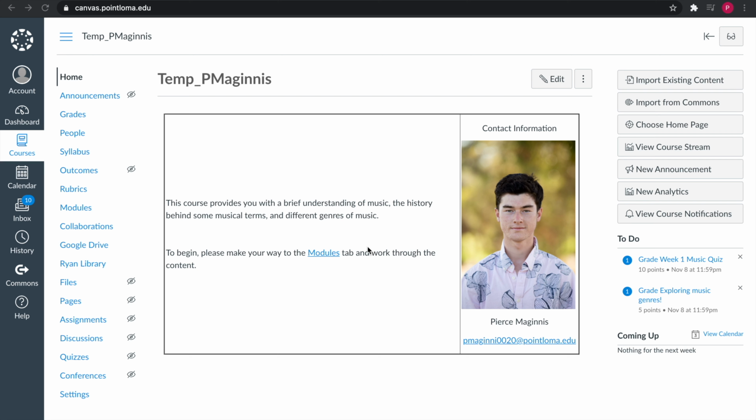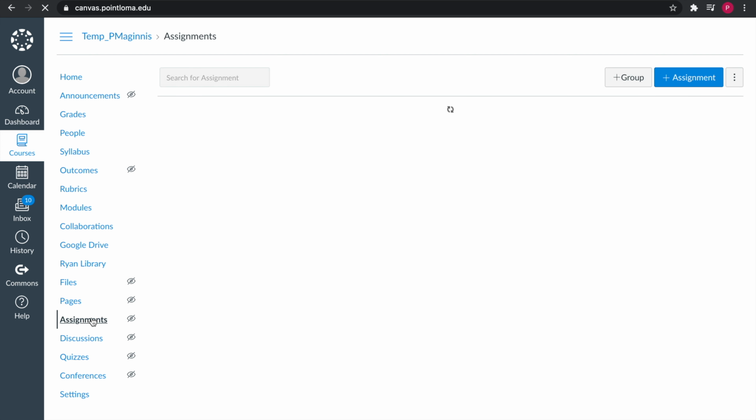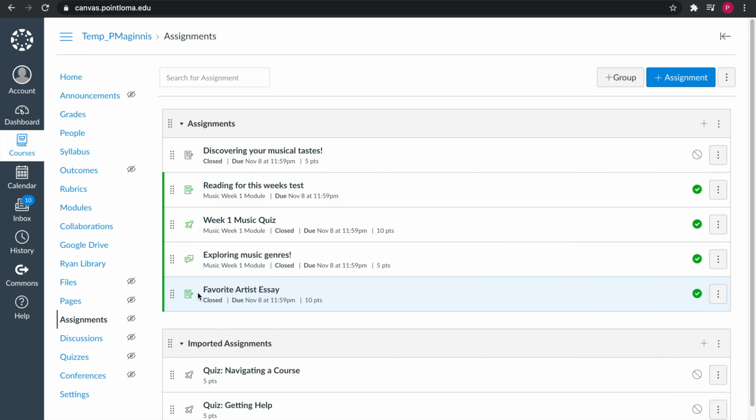Today, we're going to be learning how to create group assignments in Canvas. So first, we're going to head to the Assignments tab. Next, we're going to create an assignment.